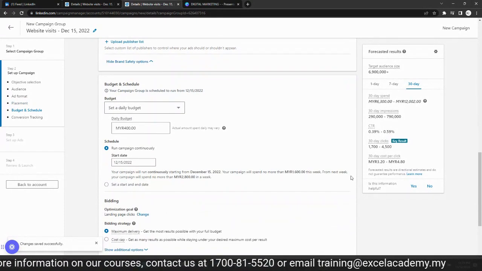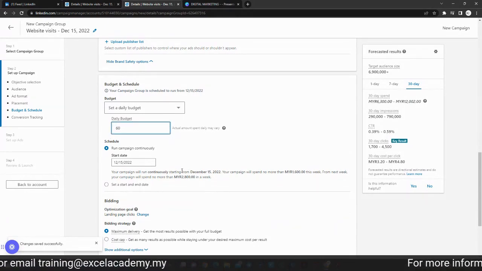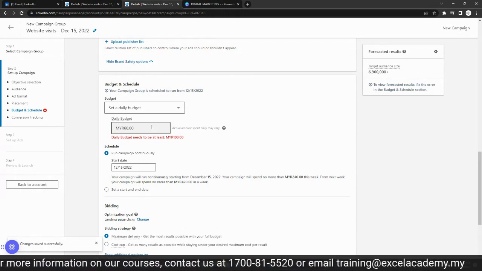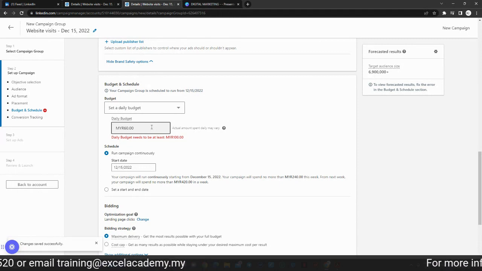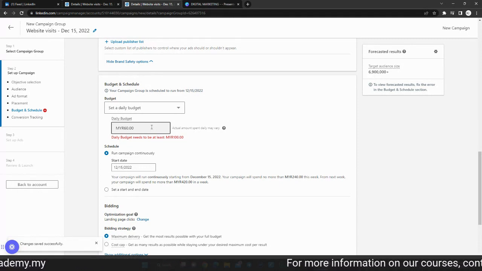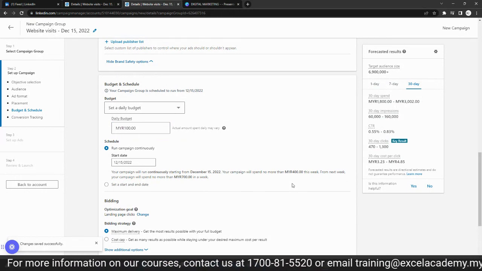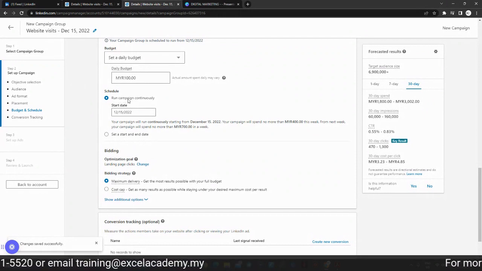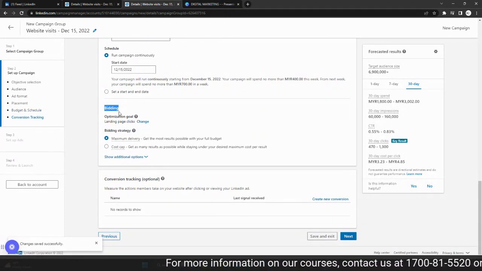Scroll down and you'll find the budget and schedule. Put in the budget that you are going to spend per day. Say, for example, it's 60. You can see that it has to be a minimum of 100 ringgit. So this is the benchmark for LinkedIn. If you are planning to go with 30 ringgit per day, then LinkedIn is not for you. So let's go with 100 ringgit now, shall we? As what we have done for our campaign group before, we want our campaign to run continuously.